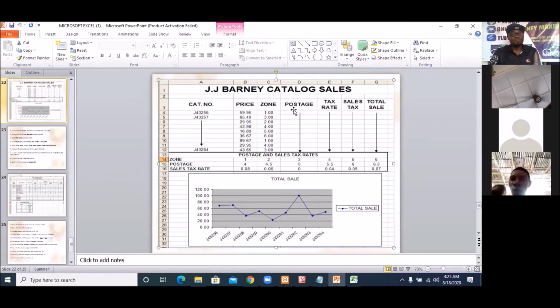4. If the zone is 3, which is the number 1, what will be the postage, class? Can you tell me what will be the postage? 5, because in the key is where it's in there. If the zone is 4, what will be the postage? 5.5. Is that clear? Also, if the zone is 1, what will be the sales rate? 0.08, isn't it? So the key already tells you this.